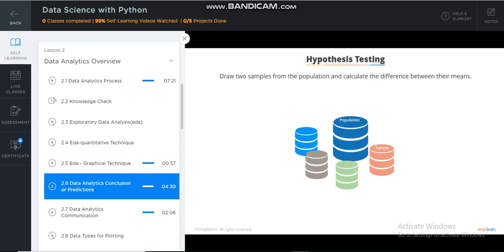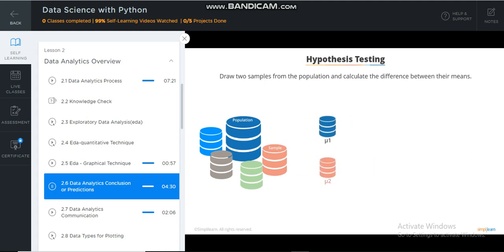In the example displayed here, 2 samples are drawn from the population of a large dataset. Each sample has a mean. The process of calculating the difference between the means is known as hypothesis testing. 2 kinds of hypothesis can be made initially.